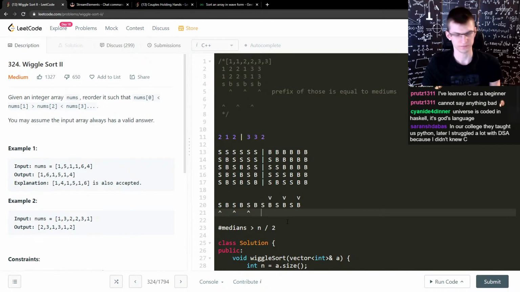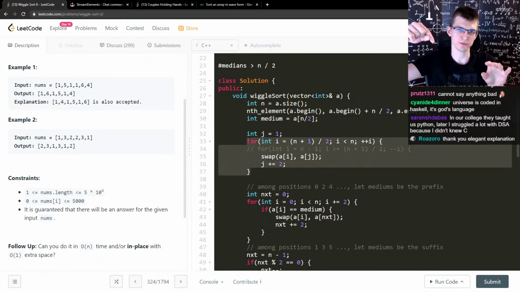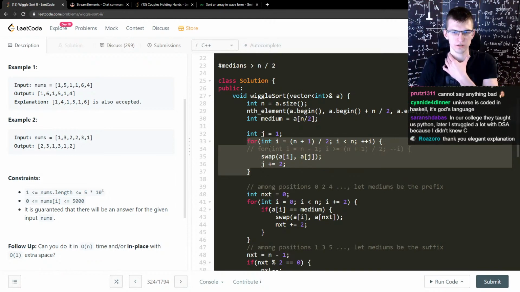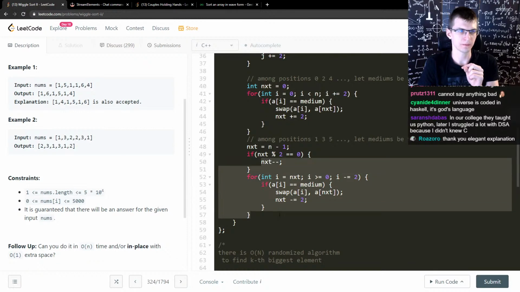Oof, done. That was quite a hard problem. So in code it's split into small and big, and each of count n over 2. Then put bigs on positions counting from 0, 1, 3, 5, 7, and so on. Then focus on even positions and put all medians as the prefix. Focus on odd positions and put all medians as the suffix.